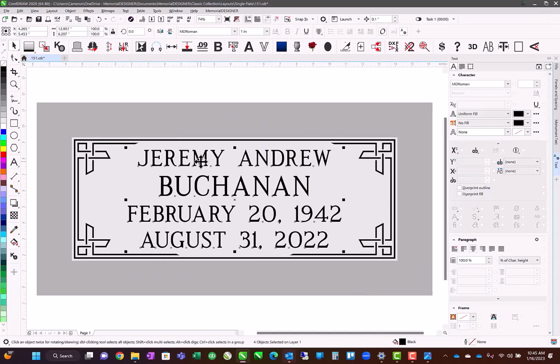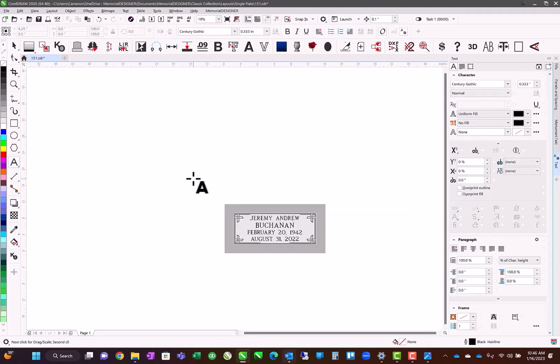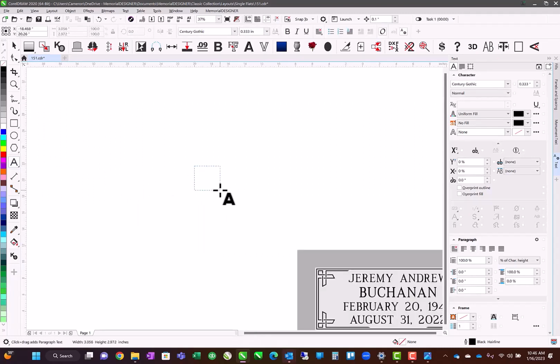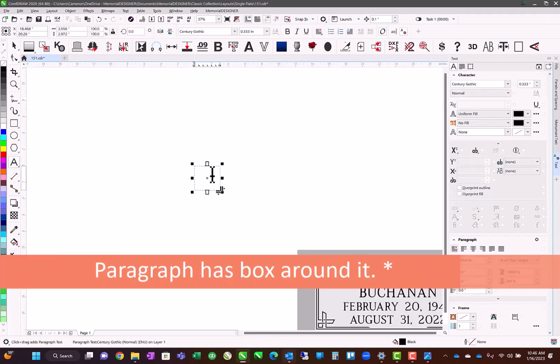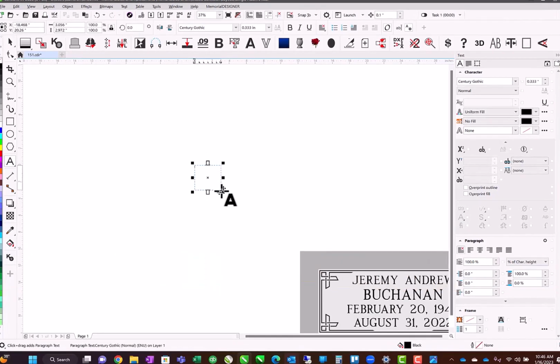Cameron, if you are in artistic, so you create one line of text and you hit your enter key, it's still artistic text. You can hit the enter key and have multiple lines of text. That's fine. They just act differently. A paragraph is going to have a box around it, and then it's going to have these tabs and this little handle down here.